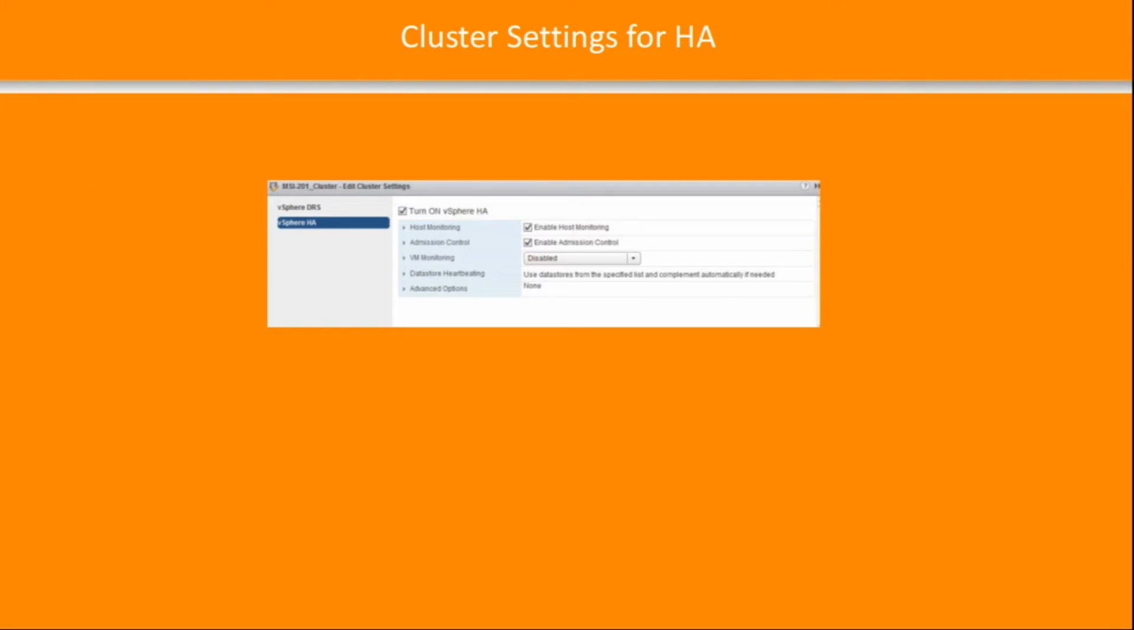Cluster settings for HA. In the web client interface, you can select the cluster and turn on HA as shown in the picture here. Enabling host monitoring allows HA to monitor ESXi hosts and be able to recover from hardware failure. Admission control, when enabled, allows HA to ensure enough resources are available to power on VMs.